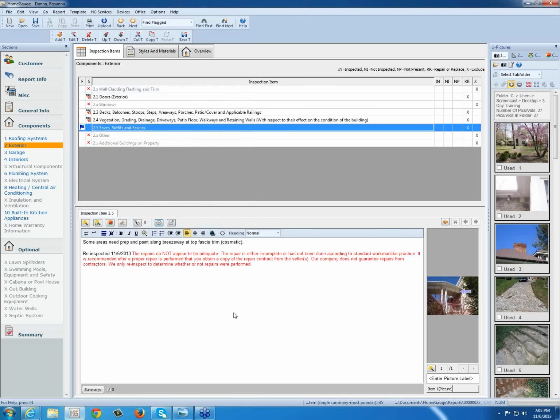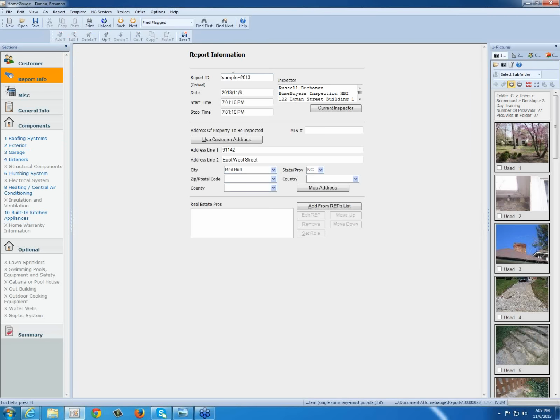Alright, so that's how you can use pass-fail comments on your reinspection. When you get through with this, you turn around and upload it, and as long as you had the same report ID, I'm going to go to report info here. As long as you left this alone, it will find the original document and put this reinspection right beside it. So it won't be at the very top of your reports like they normally are, but they would be together.